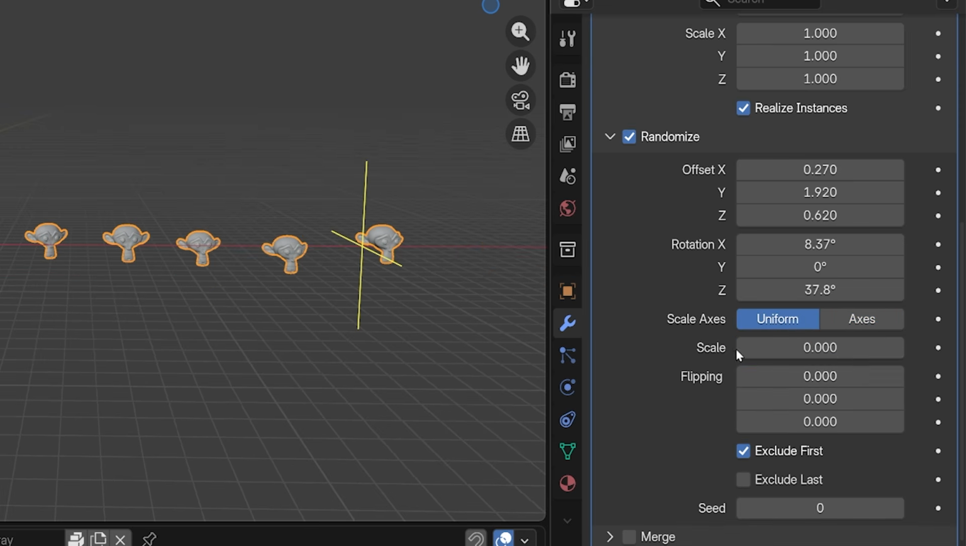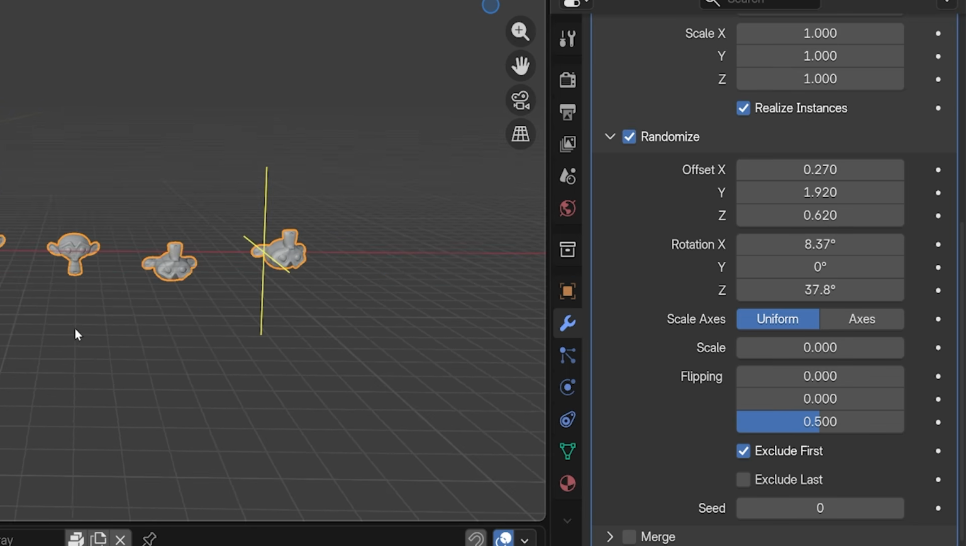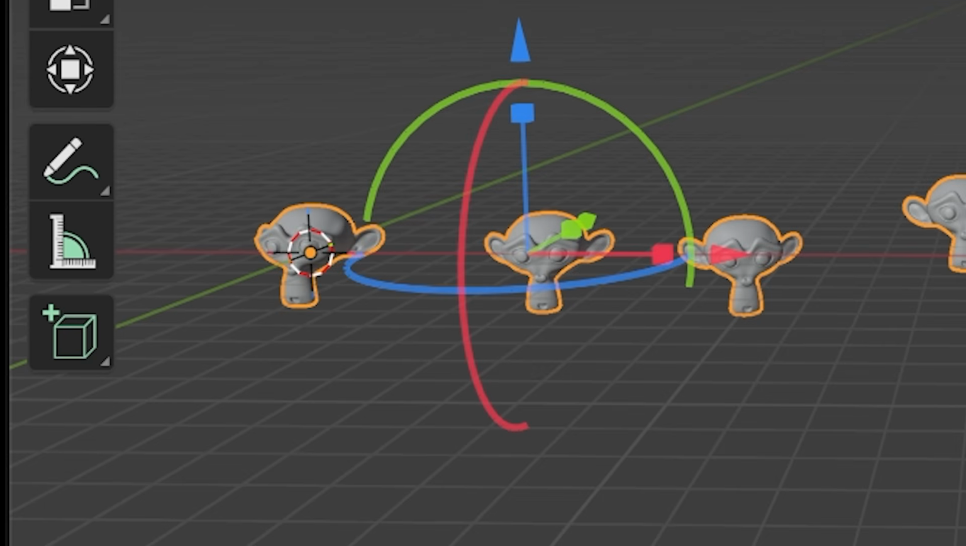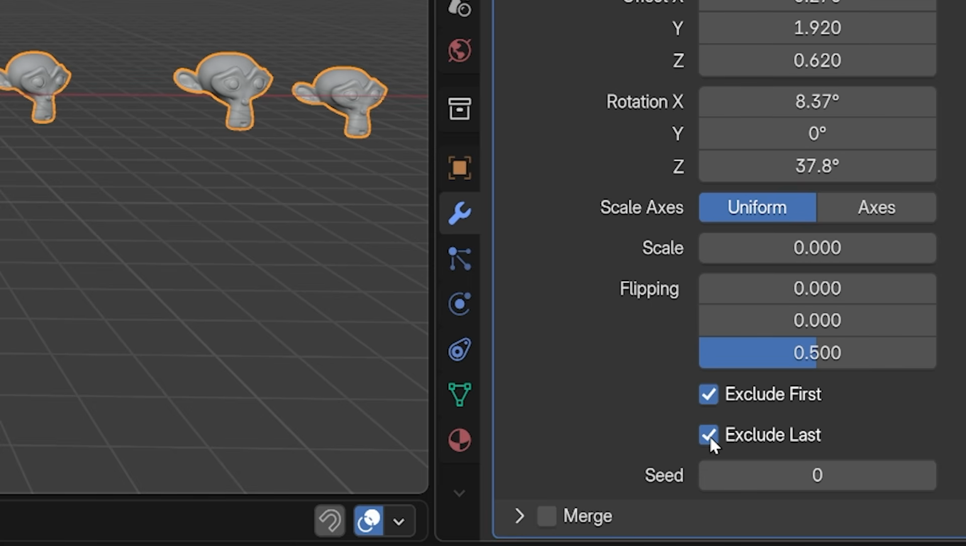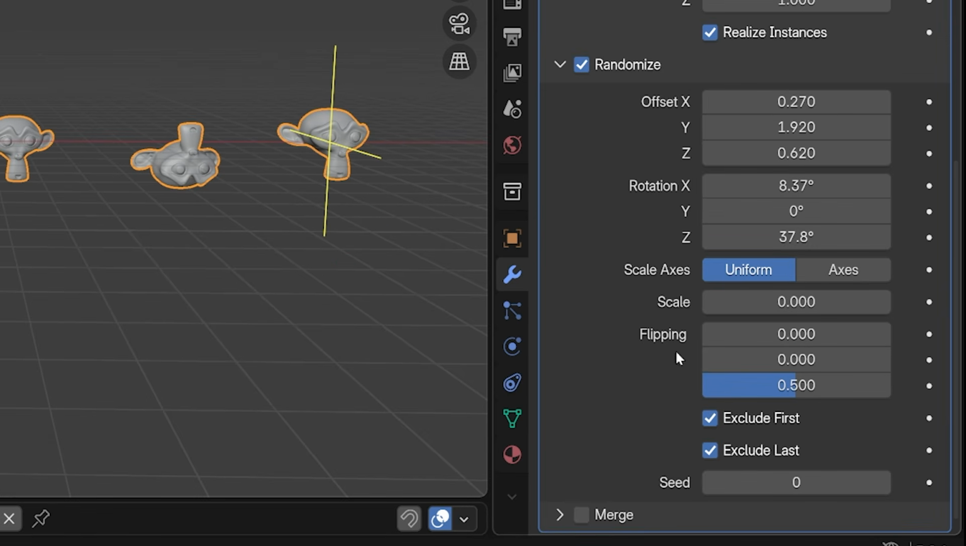I really like it. The flipping settings, it will completely flip a certain percentage of the copies along any of the 3 axes. For example, if I want to flip 50% of the copies along the z-axis, I just set the z setting to 0.5, and it does this. The exclude first checkbox will mean the randomization does not affect the first object in the array. And exclude last will mean the randomization will not affect the last object in the array. I could see this being useful, glad they thought of it.